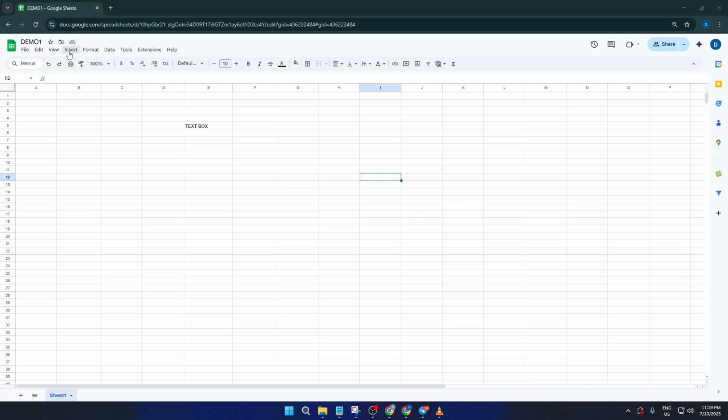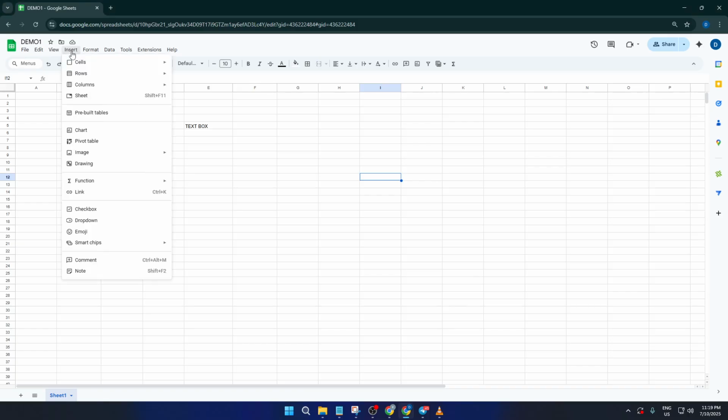Alright, start by heading up to the top menu and looking for the Insert tab. It's right up there alongside things like File and Edit. Go ahead and click on Insert. This is basically your go-to place for adding anything extra you want in your sheet, whether it's images, charts, or in our case, a text box.